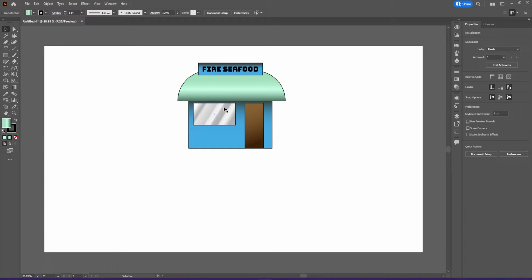Now, we may have our main building in here, but we still want to add more details to it. For example, maybe you want to add a window or a doorknob to your door using the shape tools. For mine, I'm going to put a dragon on my building.